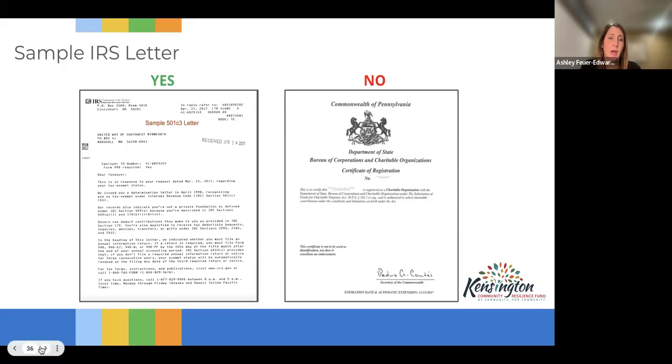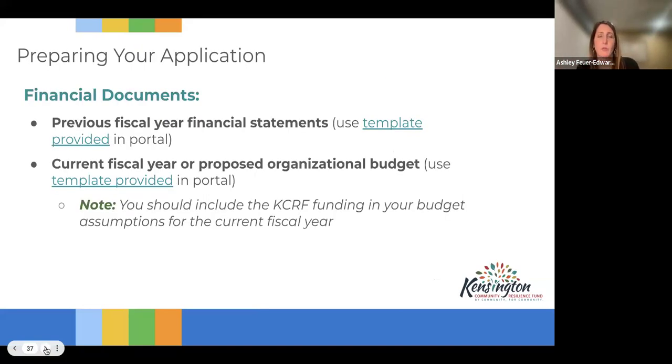If you have any questions about any of these documentation pieces, again, just reach out so that you're clear and we can make sure you have met all of the requirements. When you're preparing your application, there are a couple of financial documents that you will have to provide. You'll have to provide a previous fiscal year financial statement, and then a current fiscal year or proposed organizational budget. We provide templates that you need to use.